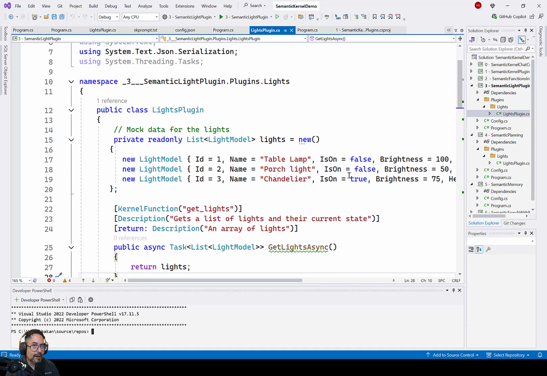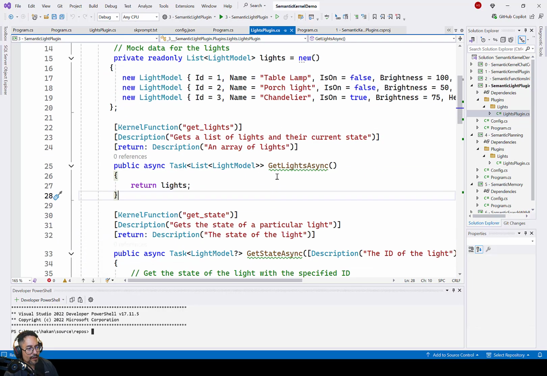So the lights plugin is an abstraction for physical lights. Here we can see that we have a table lamp, a porch light, and a chandelier. And then they have different properties: is it on or off, brightness, and so on. And we also have some functions that we can call.